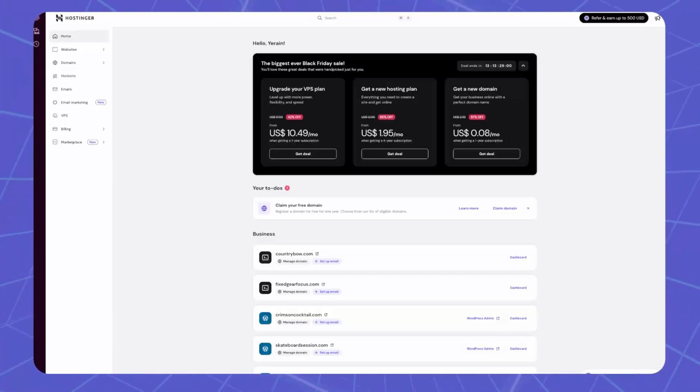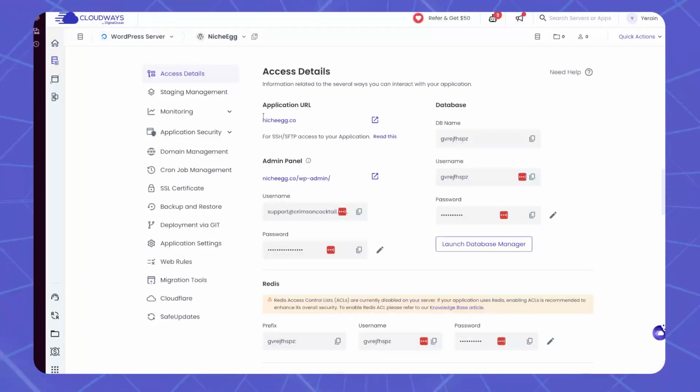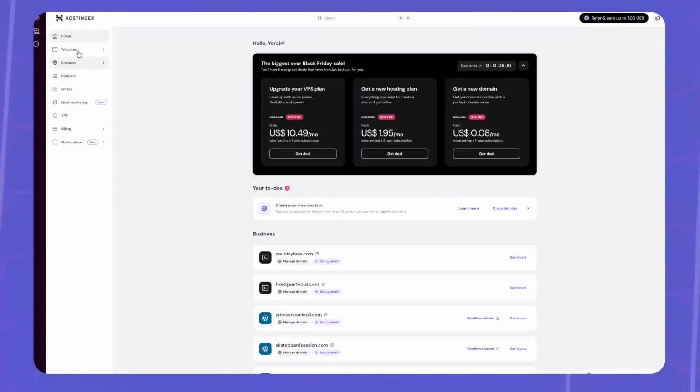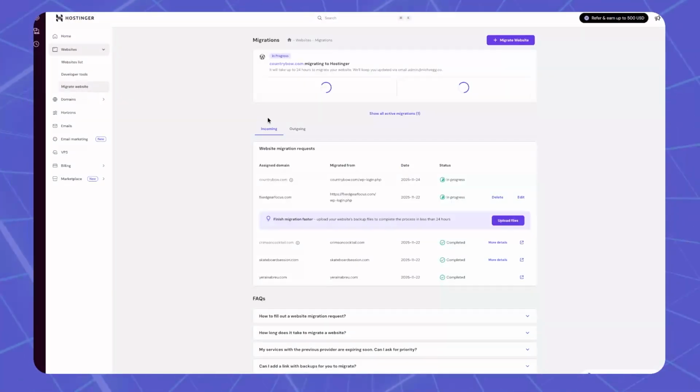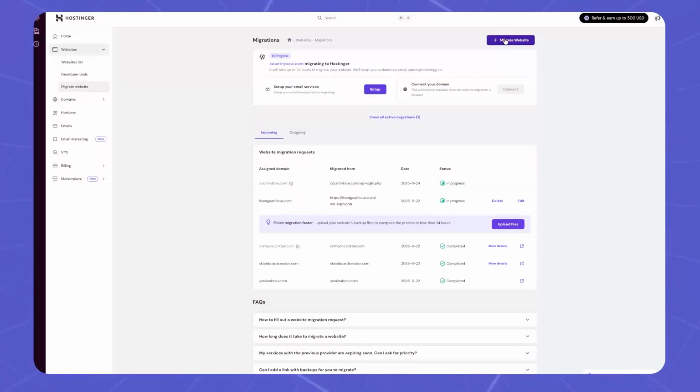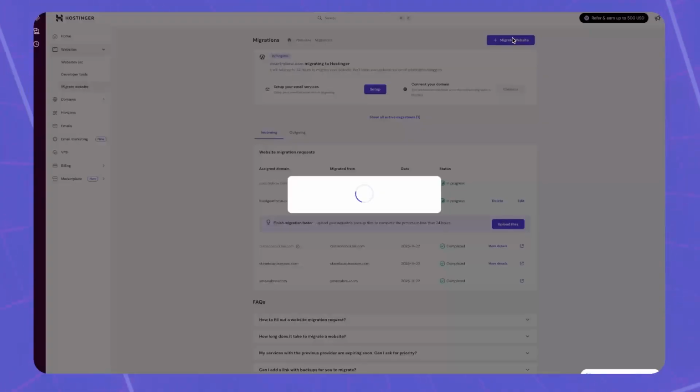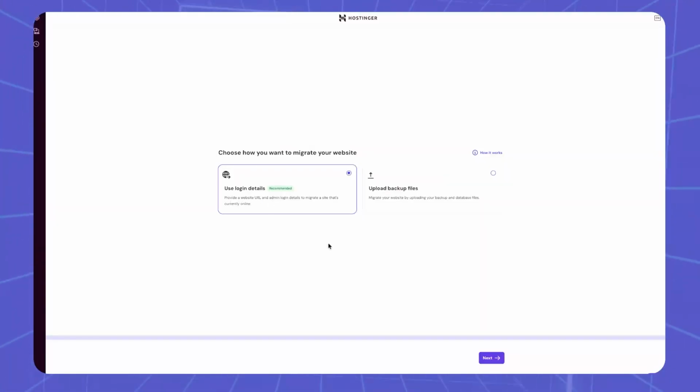The website that I'm going to transfer over to Hostinker is this one here, qvj.co. The first thing you've got to do is go to Hostinker and go to websites. And then over here, you're going to go to Migrate Website. All right, and you can see I have a couple of websites that I've already finished, and there are two that are currently in progress. So we're going to click Migrate Website in the top right corner, and we're going to add our login details. Let's click Continue.